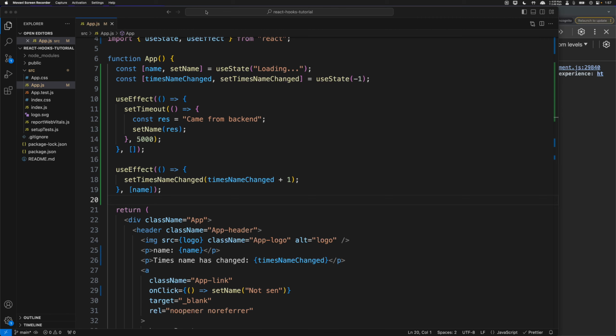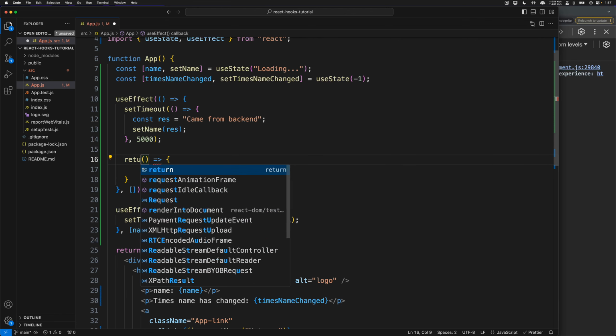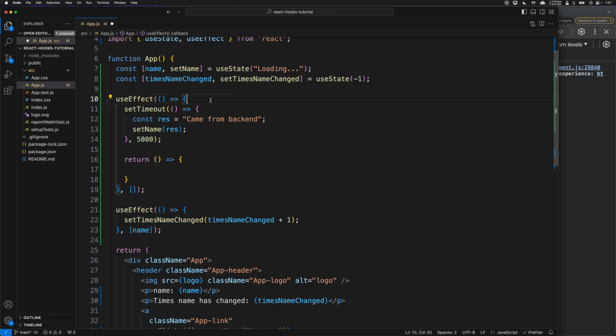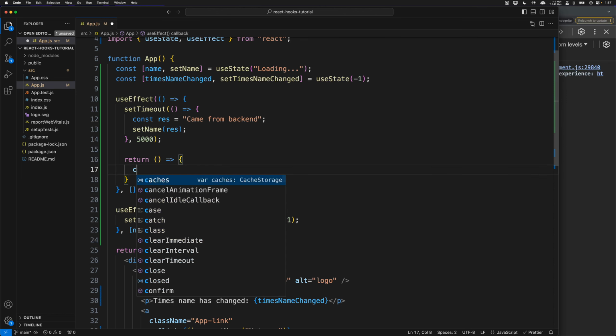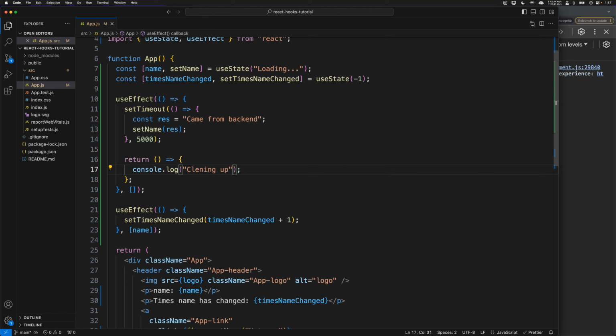Okay, so the last thing that we do need to understand about the useEffect hook is that it actually has something called a cleanup function. A cleanup function is what we return from the useEffect setup function. So if we return something here, let's just say "cleaning up", this will actually be run when this component unmounts. So when app unmounts, it'll run this cleanup function, and it's used, as its name implies, to clean up our components.